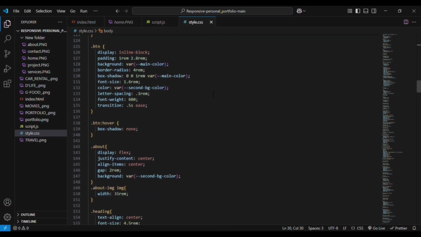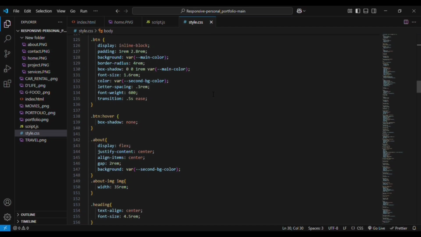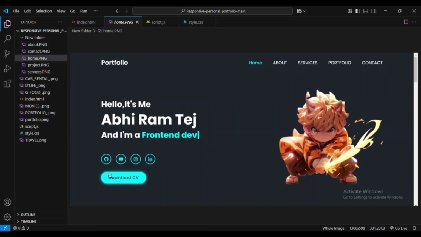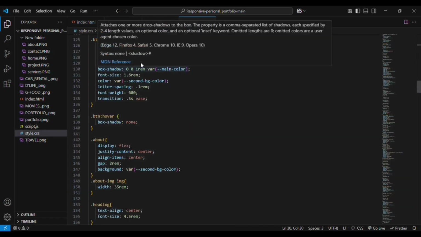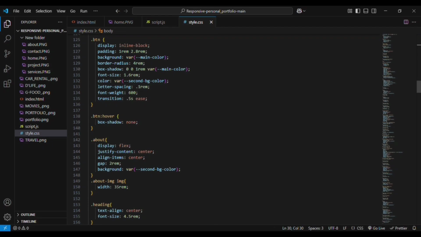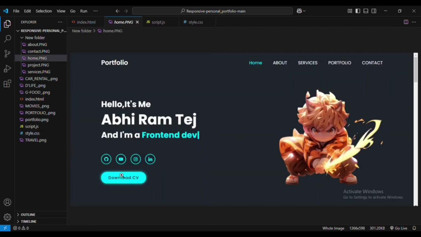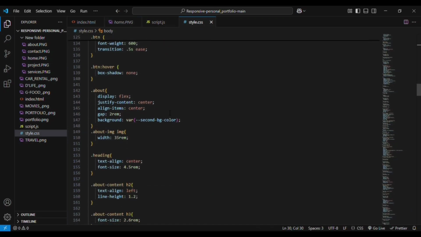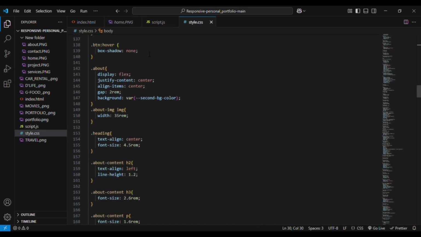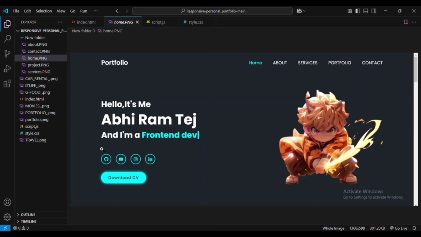Then we can go to the button element. For the button, we are adding padding, background color, and border radius is 4. You can see the curved edges here are because of the border radius that we have added. Then font size and a box shadow effect are given. You can see the 3D box shadow effect around the button. Then whenever you hover onto the button, the box shadow will go away, that means the glow will not appear, and it will only show on the download CV button.